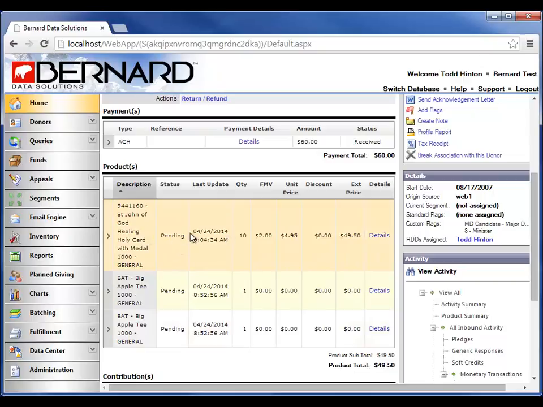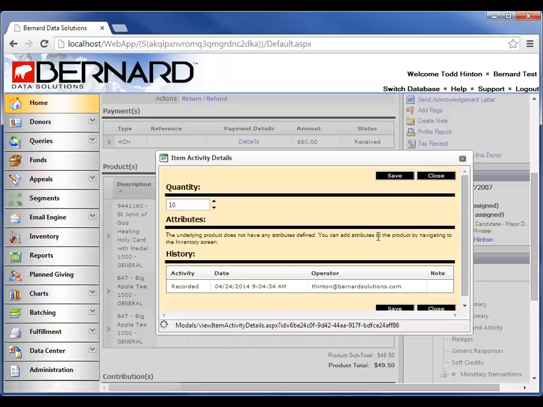If you notice here, this particular product has a quantity of 10. What I can do is decrease. I can't increase, but I can decrease that quantity simply by going to the details link. If you notice, there's a quantity section here. I can just decrease that down. Let's say I inadvertently entered 10, but they really wanted 8. I can simply go into the transaction, decrease that down and click Save.